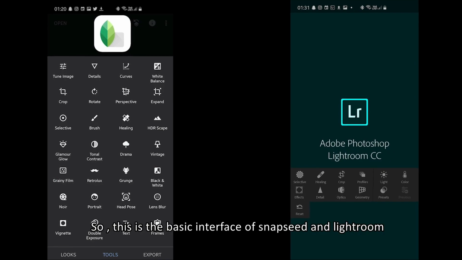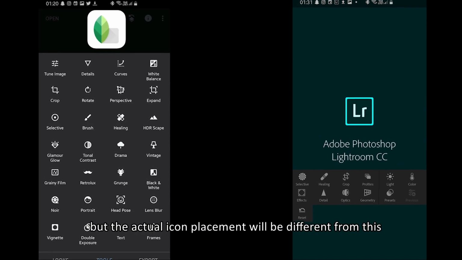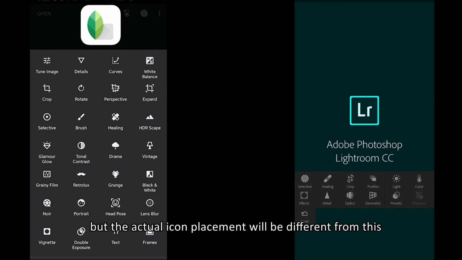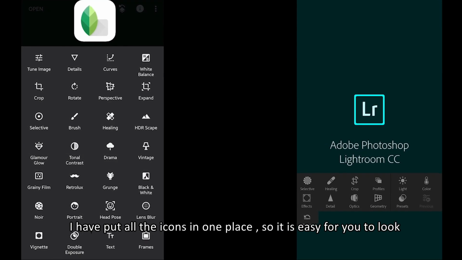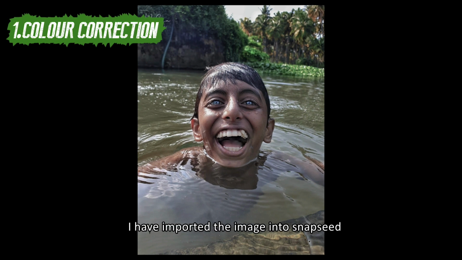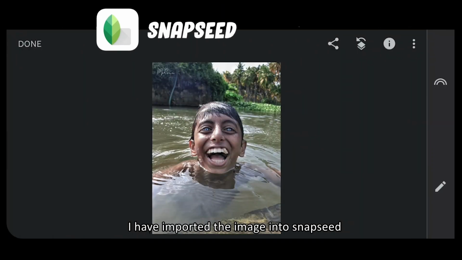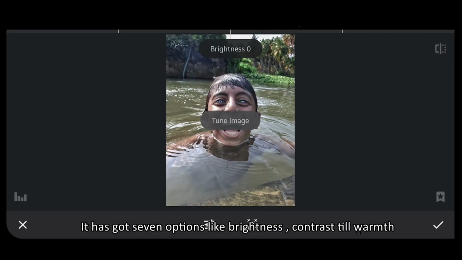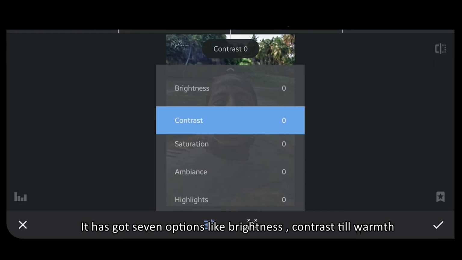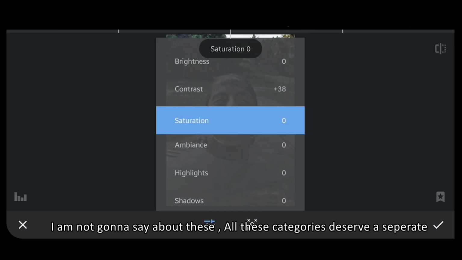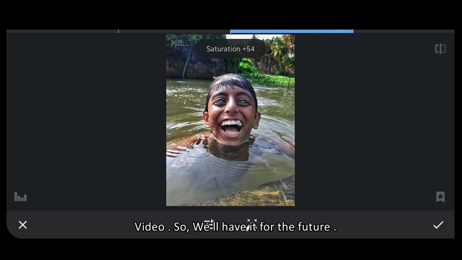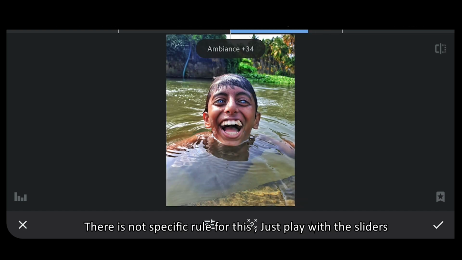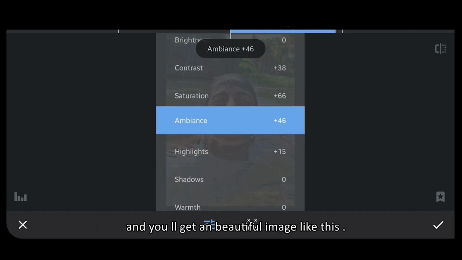This is the basic interface of Snapseed and Lightroom, but the actual icon placements will be different from this. I have put all the icons in one place, so it's easy for you to look through. This is the image I have chosen for color correction. I have imported the image to Snapseed. We are going to use the first option, tune image, for this. It has 7 options like brightness, contrast, structure, warmth. I'm not going to go through these. All these categories deserve a separate video, so we'll have it for the future. There is no specific rule for this. Just play with the sliders and you'll get a beautiful image like this.